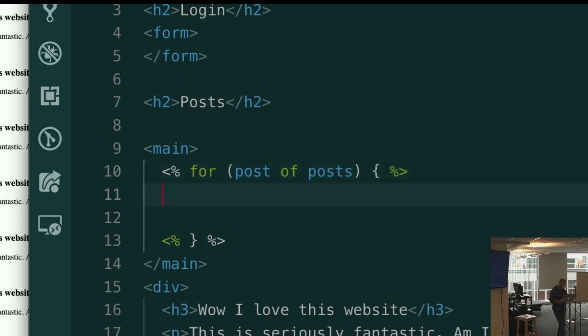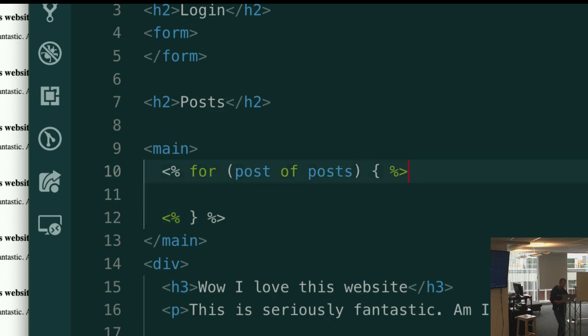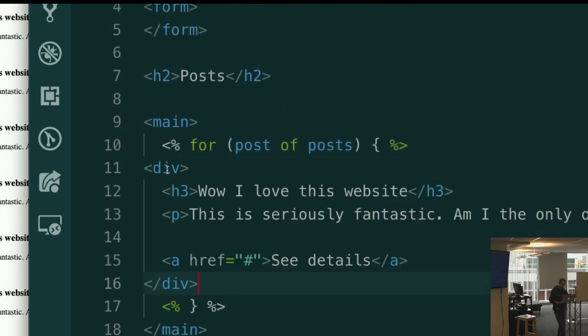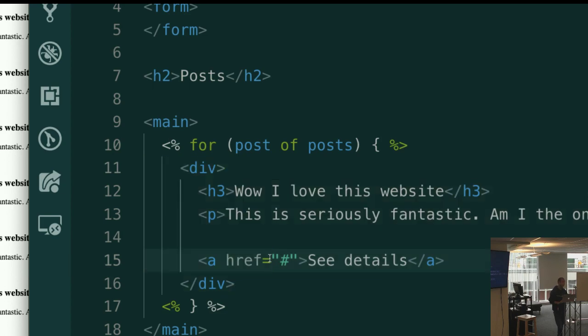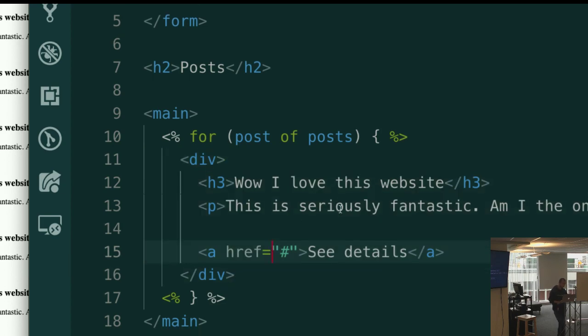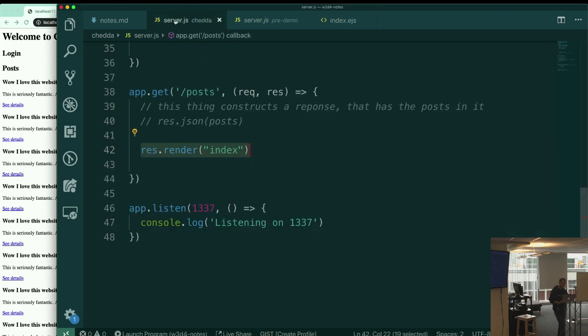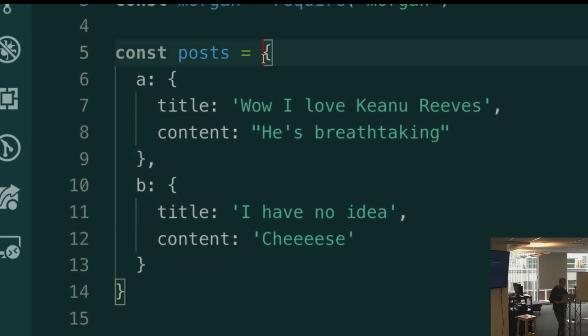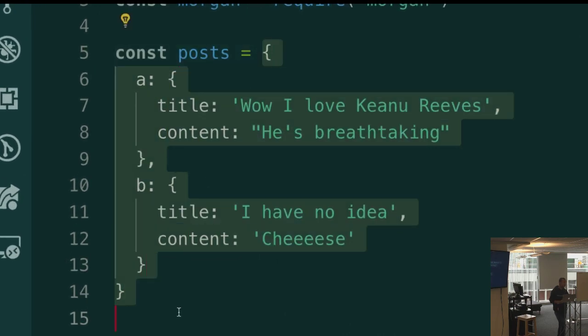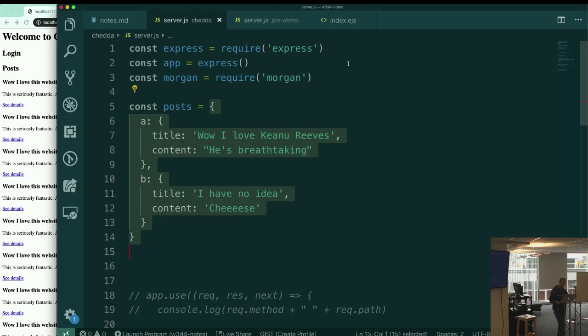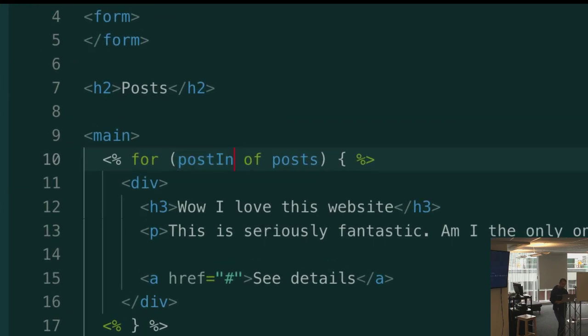And I can write whatever I want in here. I could write an EJS thing, or I could even write a bunch of HTML and say for each one of my posts, here's what I want to display. Unfortunately, the way I've structured my posts in my server is that they are objects within an object. So it won't be as simple for me to go for of, because I can't do for of on objects. What I can do, though, is for post index in posts, and that'll loop over. Or maybe post key in posts. And that's what I'm going to have to use.